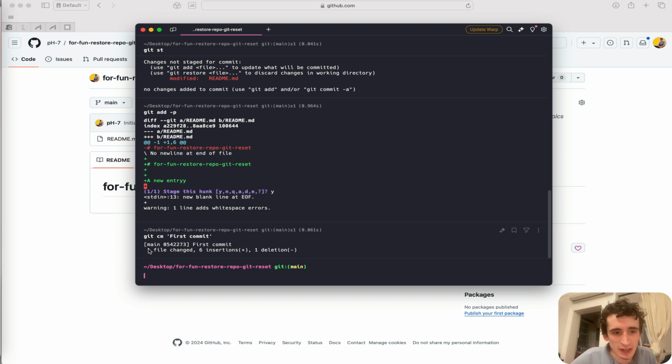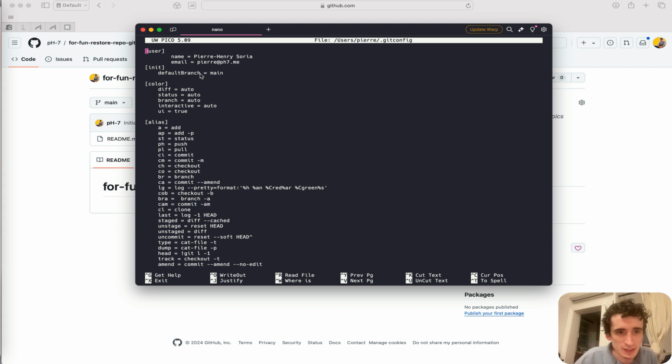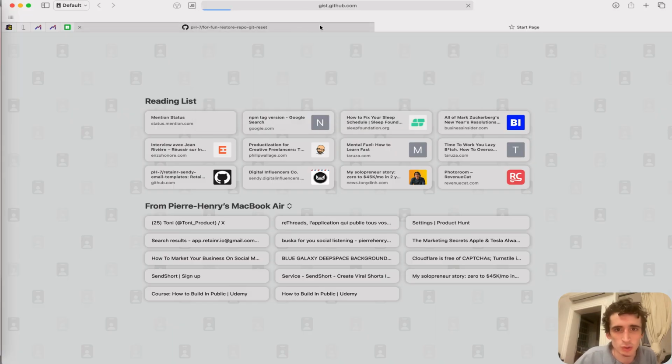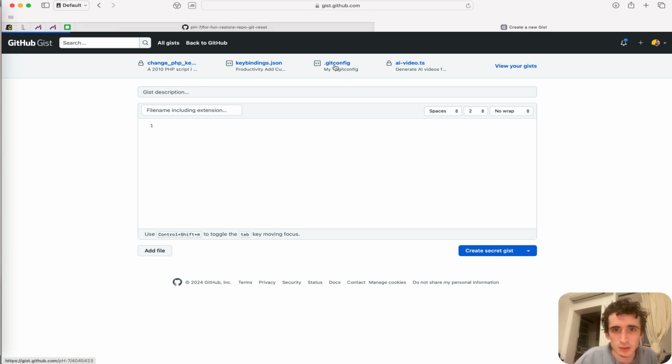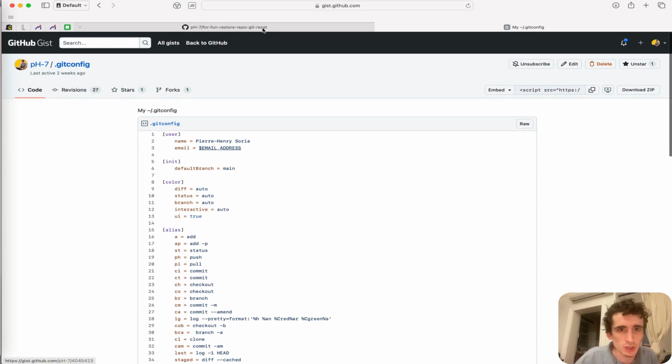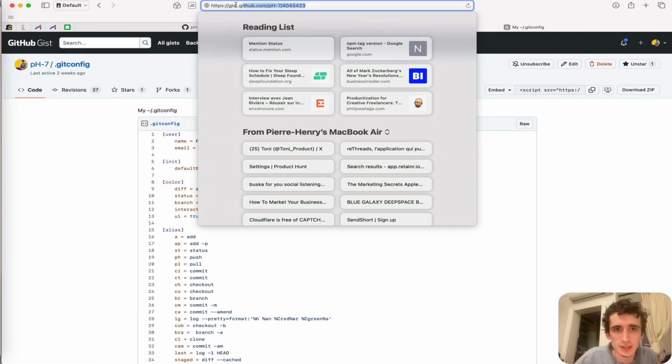What else can I do? Oh yeah, I have git cm. Don't worry, that's just a git alias. I can show it to you if I do nano, just in case you wonder, and git config. It's a git alias. I have cm here, you see, just to be faster, basically. And by the way, if you're interested, I can also show you my gist. You can go there, it's public, and this is my git config. If you wonder, the URL is that one.